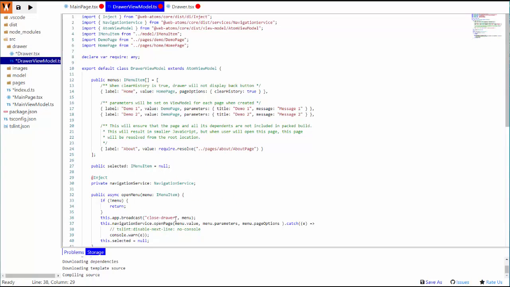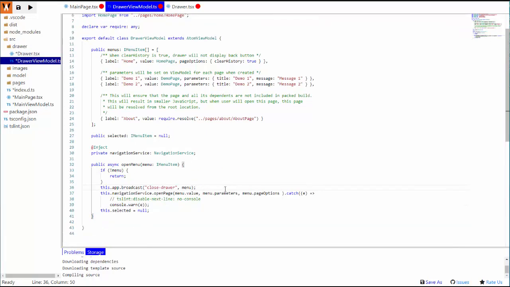We broadcast close drawer message and we then pass on the menu to open page method of navigation service. Open page method takes three parameters. First is a node style module name or a page class, which we have set here in the value, or we can set a name of the module which is probably located somewhere else.